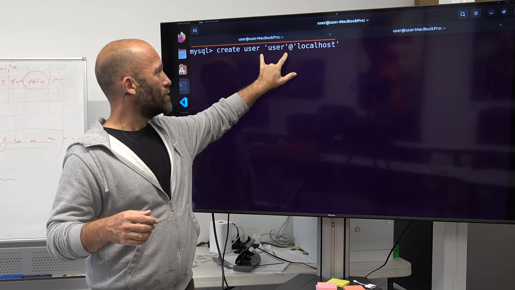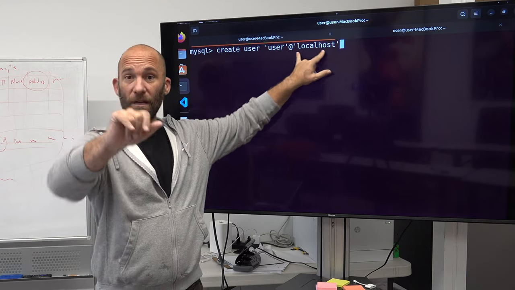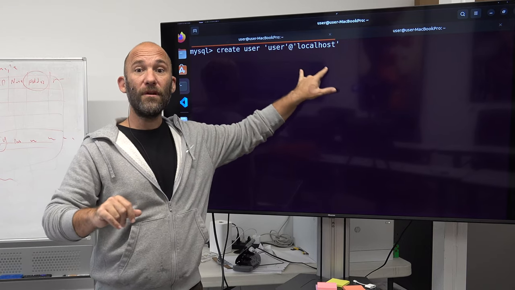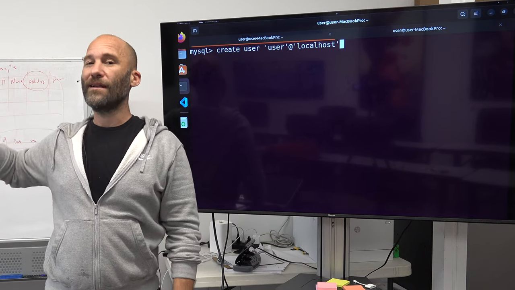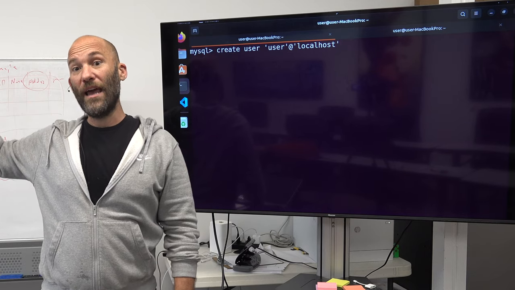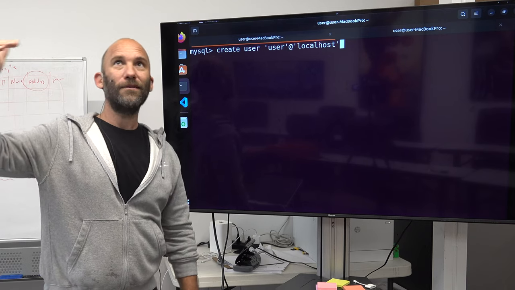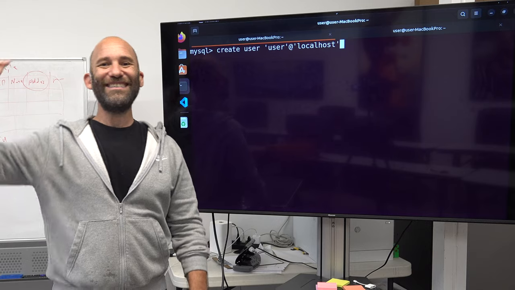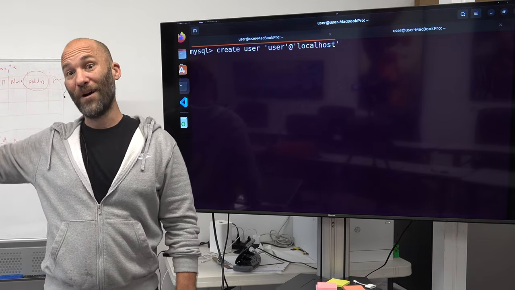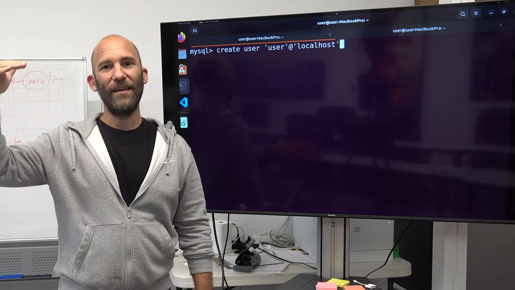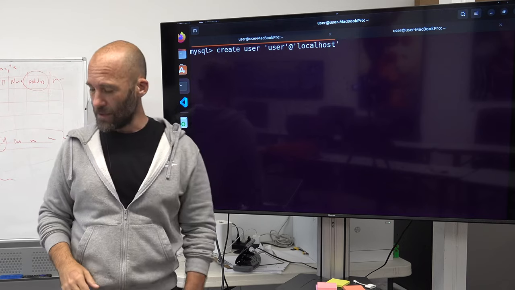So we have a user at localhost. You could have an IP address here. When you start talking about security, you could have user accounts for specific servers. User at 192.168.1.10. So when the user tries to connect to the MySQL server, if it's from 192.168.1.10, it'll be allowed to happen. If it's from anywhere else, it'll fail out. Again, another thing to be thinking about with security.